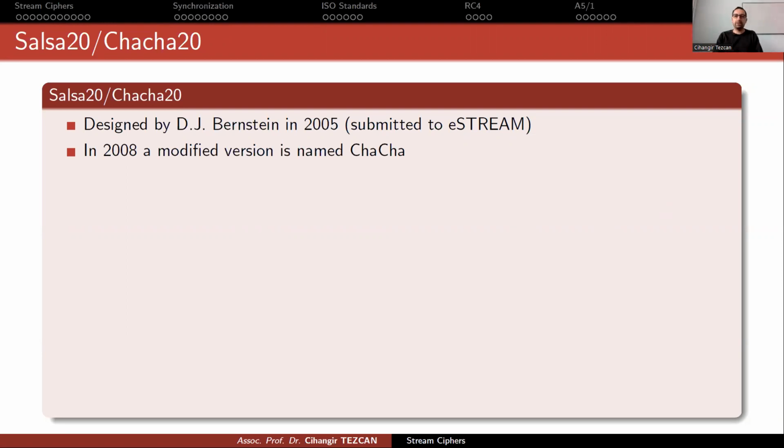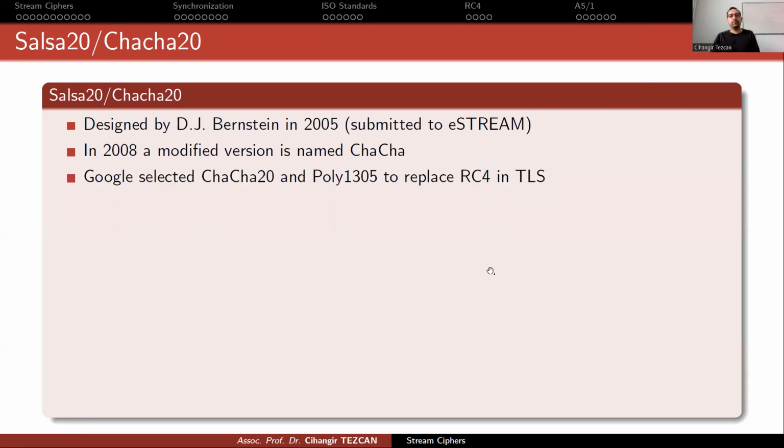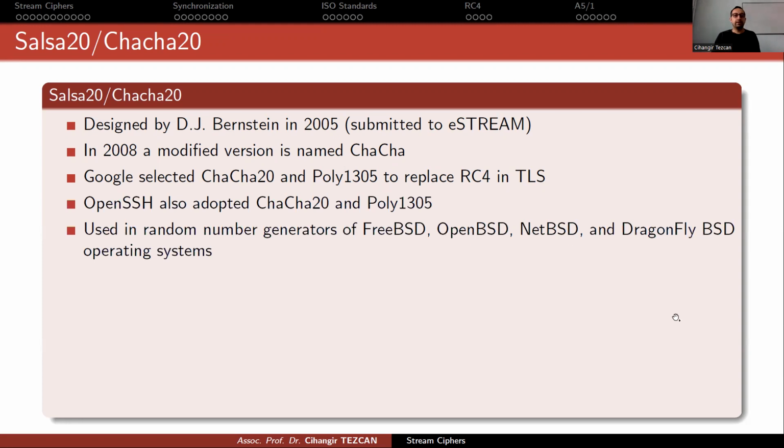Actually, there are many variants of this cipher with many Latin dance names. Google selected ChaCha20 and a message authentication code, which is actually a polynomial named Poly1305. Combining ChaCha with this polynomial allows you to have an authenticated encryption algorithm. Google wanted to replace RC4 in its TLS implementation since nobody was using RC4 anymore. OpenSSH also adopted these two algorithms.